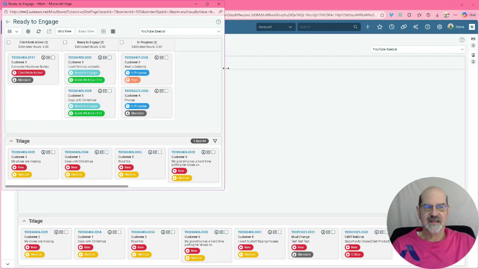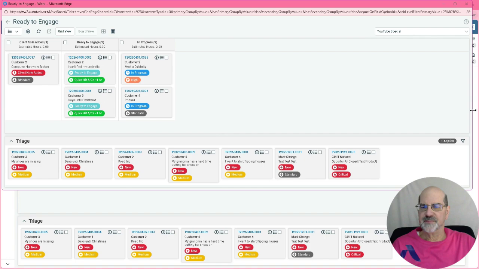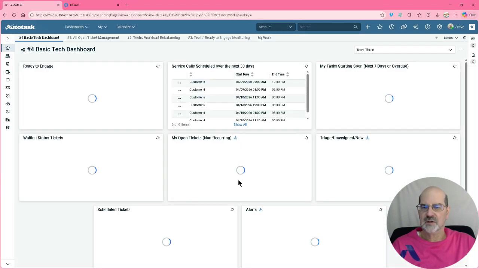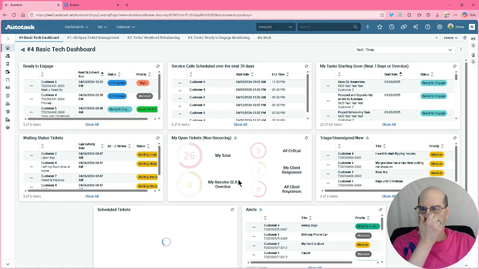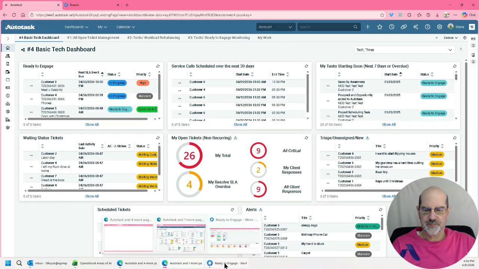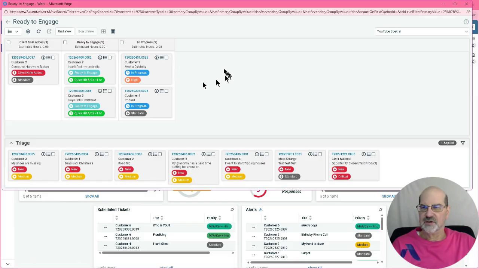One more thing, you can bump this out. So I can have this here as my new work list, and then I can go back to my dashboard, so I can keep an eye on my dashboard, and yet here is my ready to engage board, and I can put this up on another screen and just keep right on working. Kind of nifty, isn't it?